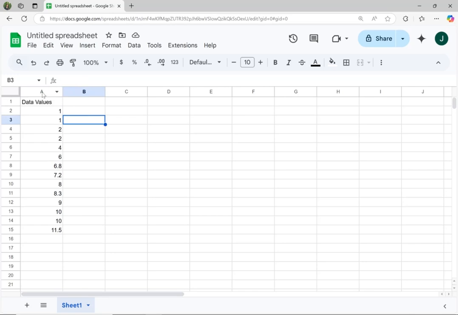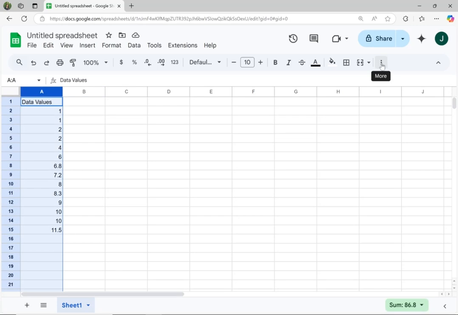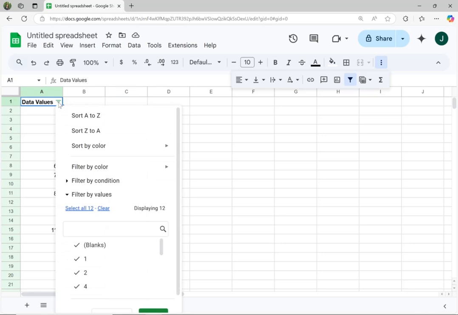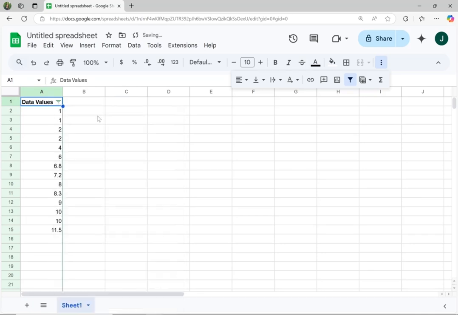Click on the column. I'm going to click on the column A. Then click on the 3 vertical points. And then click on the filter icon. Notice it says create a filter. So now you have a filter. Here where it says data values, I can see the option to click on the filter. If you click on sort A to Z, Google Sheets is going to put the data values in order from smallest to largest.